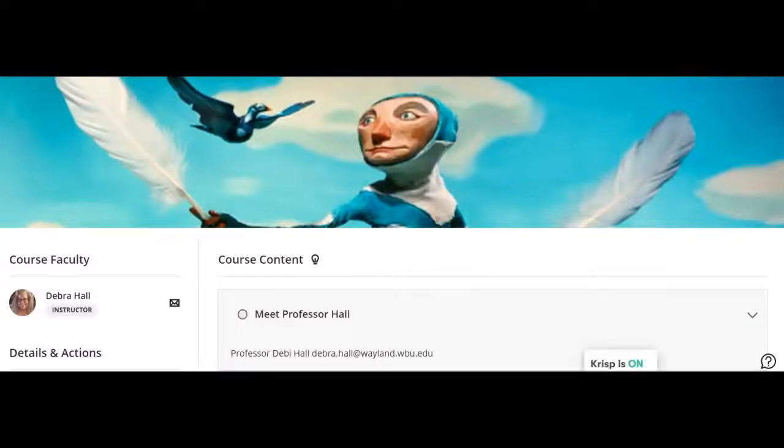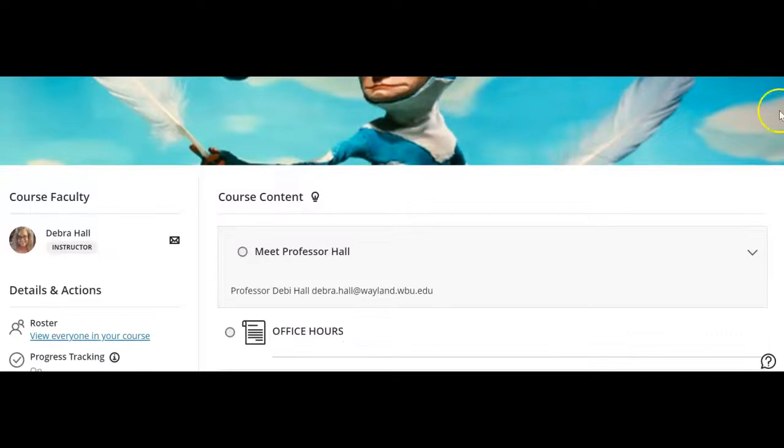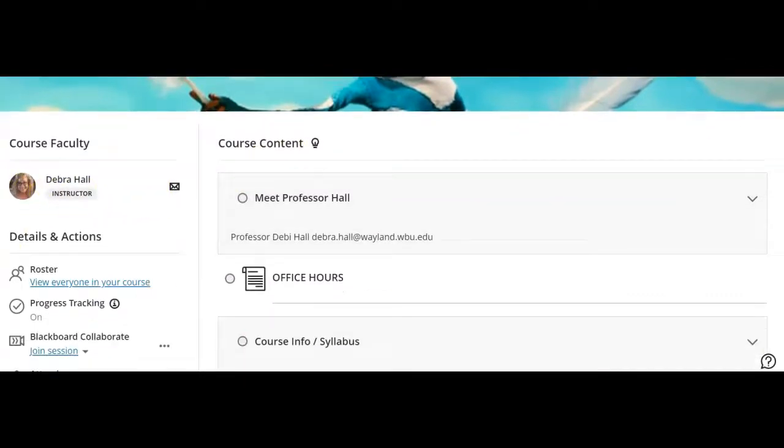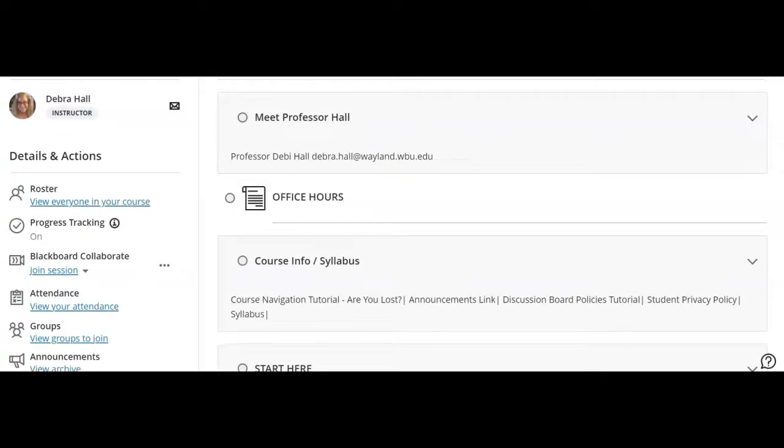Let's take a look at the course layout together. This is the home page where you will be brought in when you come in. There's me, and each one of these modules contain information. First, you have information about me. Let's see how we click on that.